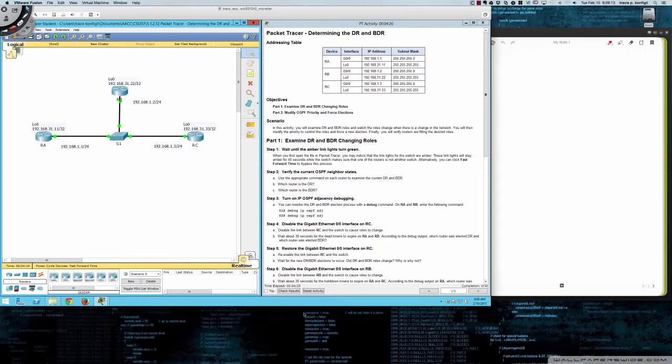Today's Packet Tracer video tutorial is going to be on Packet Tracer Activity 5.1.2.12, where we're going to be taking a look at determining the DR and the BDR and manipulating the election process and maybe changing some values here.